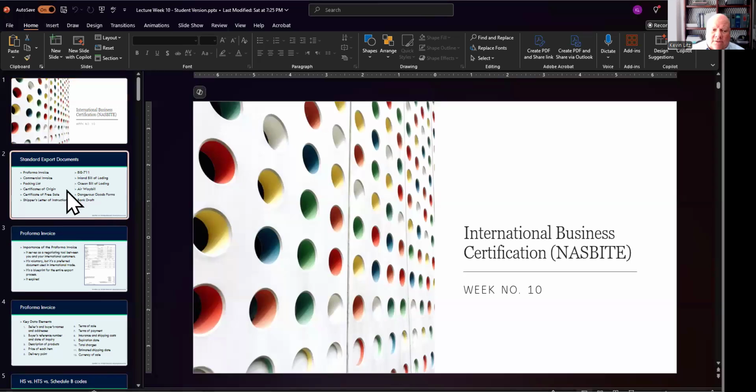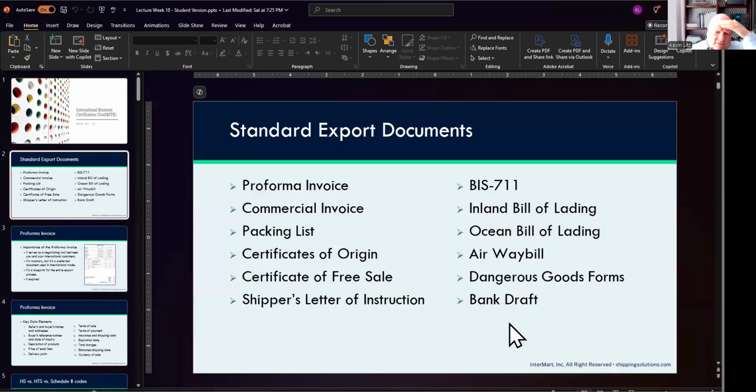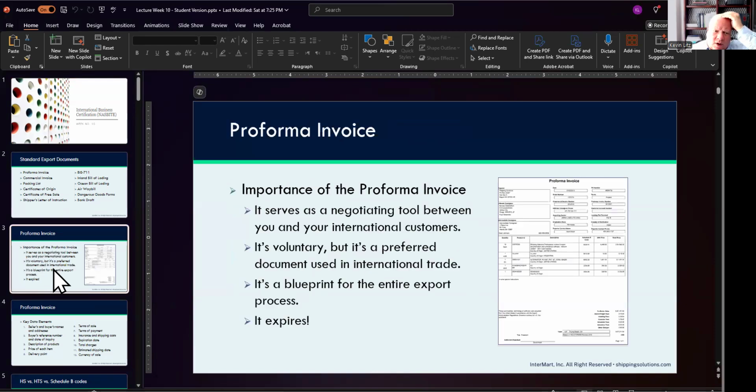Today, we're going to start off by talking about the various documentation that you need in your export transaction, specifically in your supply chain. So let's look at that documentation. Now, I'm just going to go through these pretty quickly, but these are examples of documents that you're going to need. Here's the overview. Let's go into them one by one.